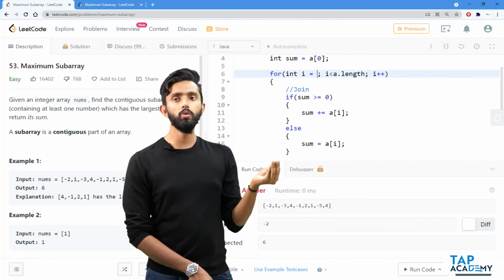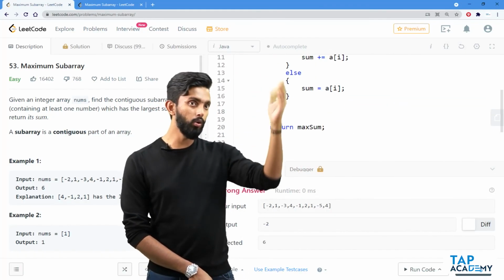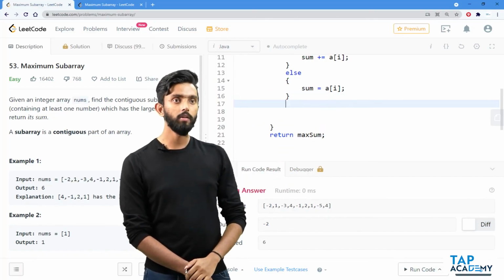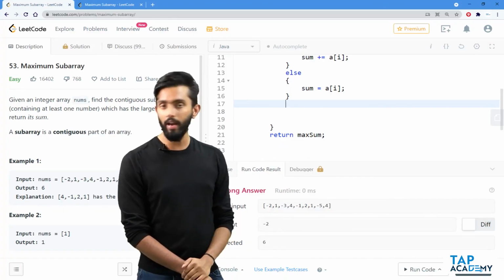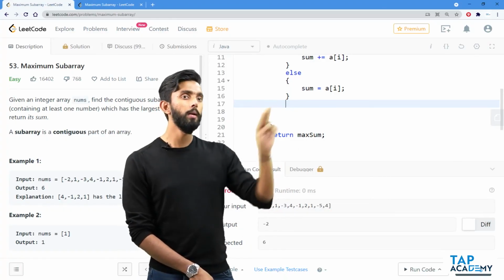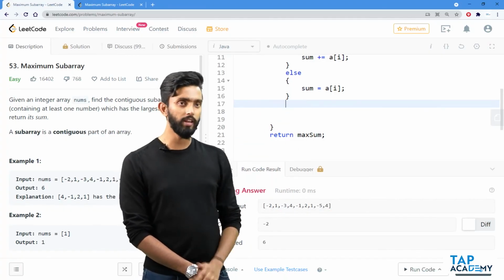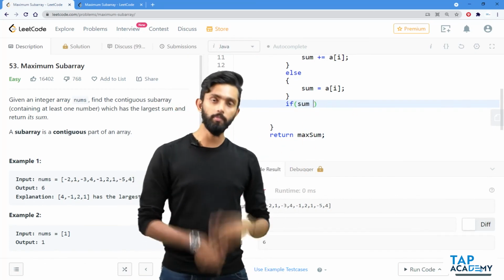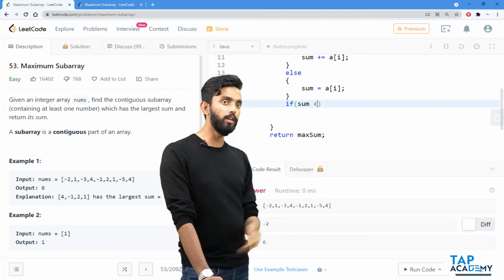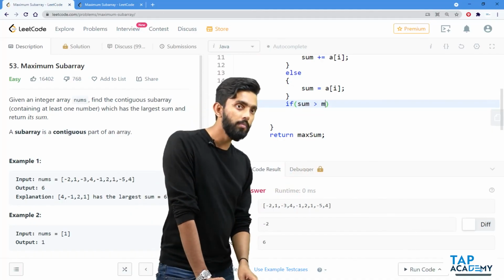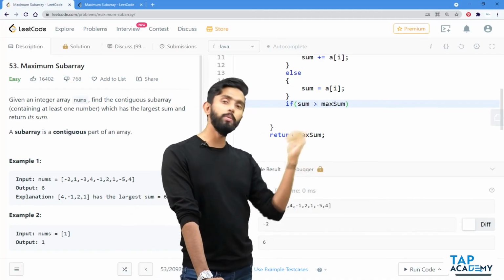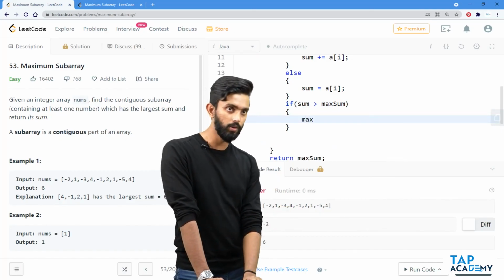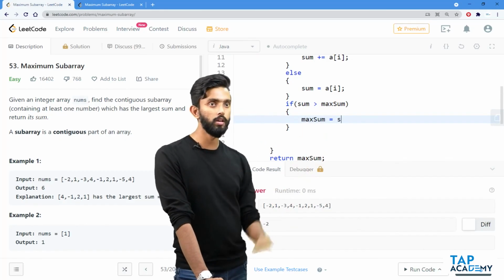We were supposed to update max sum. We didn't do that. So, I have to come here, outside the else block, and update the max sum. How will you do that? You can just say if the sum is greater than the max sum, then that has to be the max sum. This is greater than, not less than. Then max sum has to be equal to sum. So, this main condition we forgot.